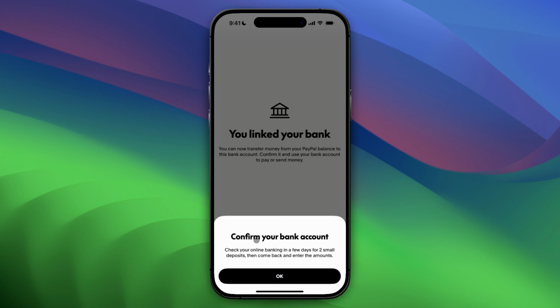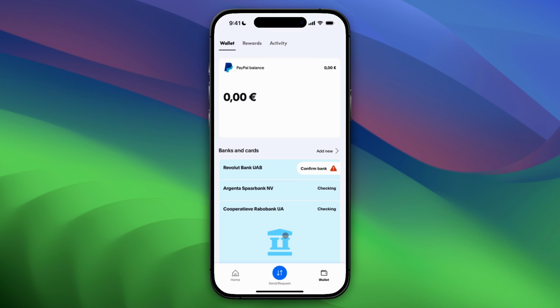And then as you can see down below, it says check your online banking in a few days for 2 small deposits. And then you can come back and enter the amounts to verify this bank account. So go ahead and click on OK. And now we just need to wait in order to have this deposit on our account. And once we verify this, we can simply go to our bank account in this wallet section, and then we can just transfer money between this bank account.